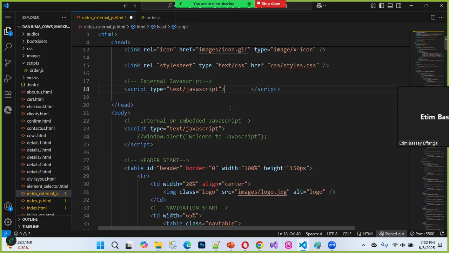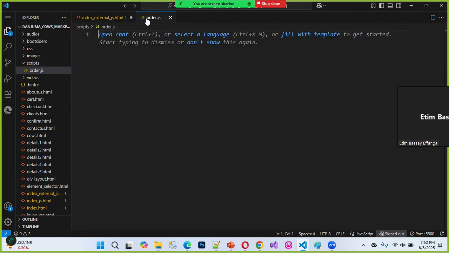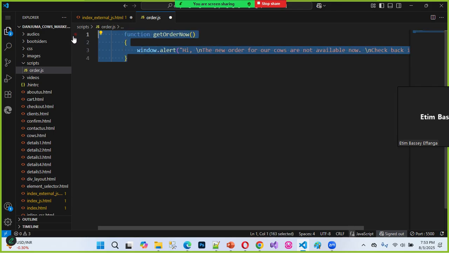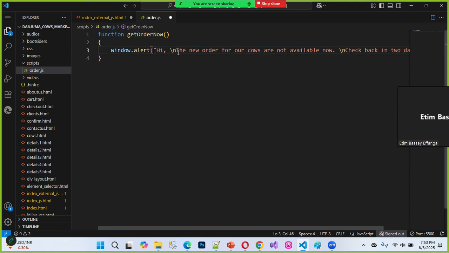Because this now becomes the external JavaScript, I will paste that code inside this file directly. That is it. This is where I paste the code. Do you get it now? So I want the message to show something like, hi, this is the external JavaScript.